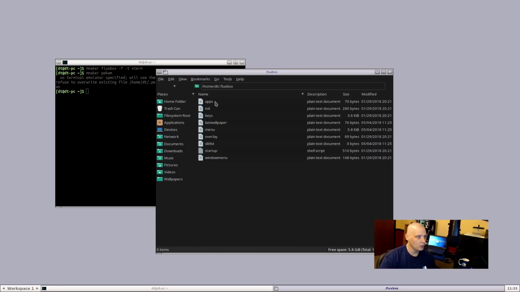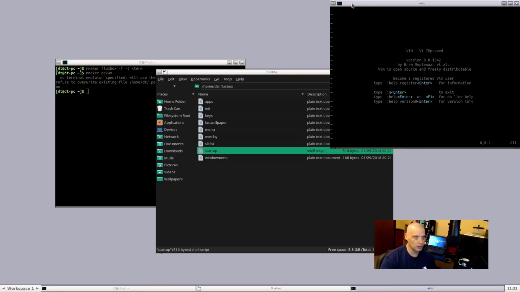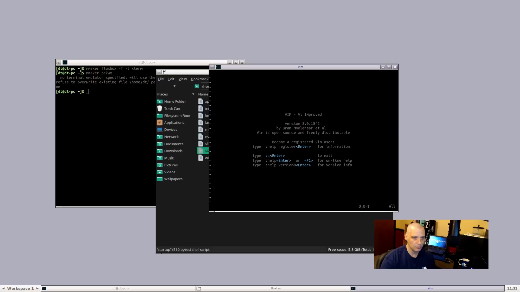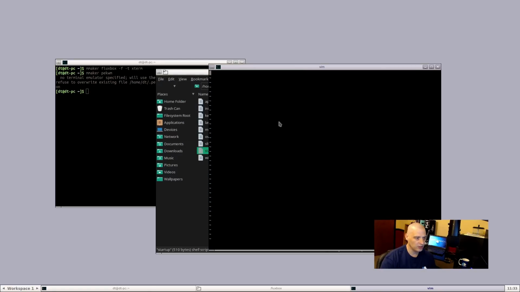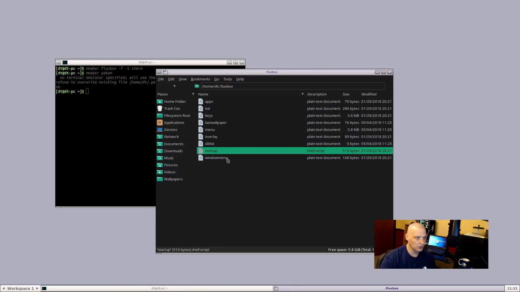So we have 9 different plain text documents here for configuring Fluxbox. I'm not going to play with most of these. One that interests me right away is the startup script here. It's a shell script. And it's either an empty file or that didn't open right. It opened in Vim, but there's nothing there.